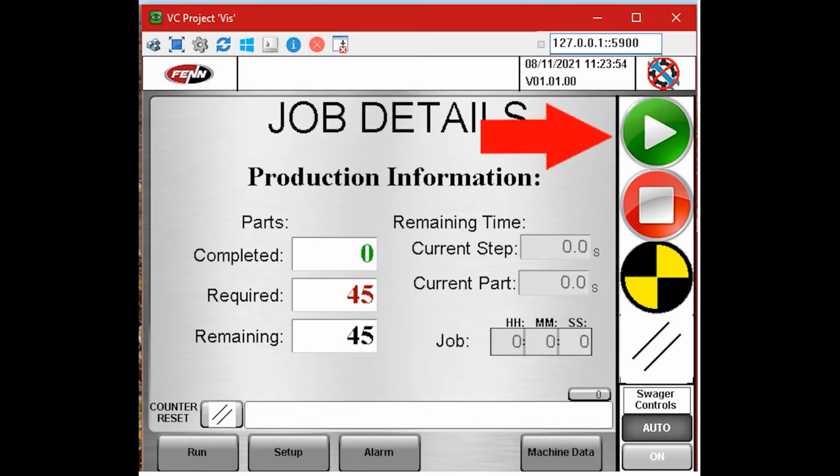The uppermost button is the production start button. When lit green, this button enables a production run to start. Found right beneath this button is a red production stop button. When this button is pressed, the production run will stop once the current part cycle is completed. Please note, in cases of emergencies, please press the e-stop button. The e-stop button will stop the swager and automated feeder in a complete, immediate fashion.